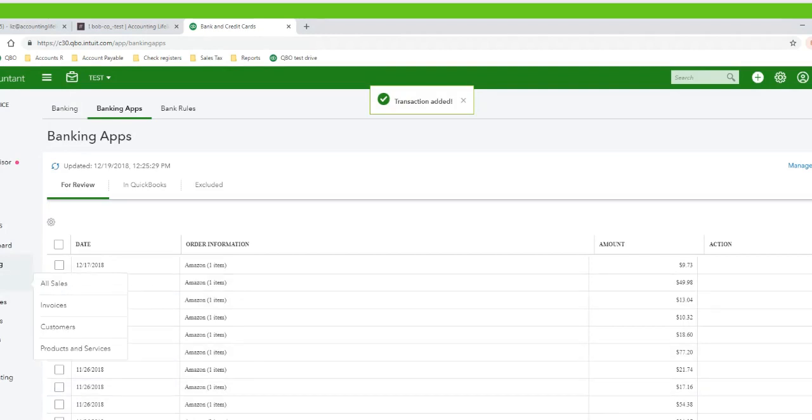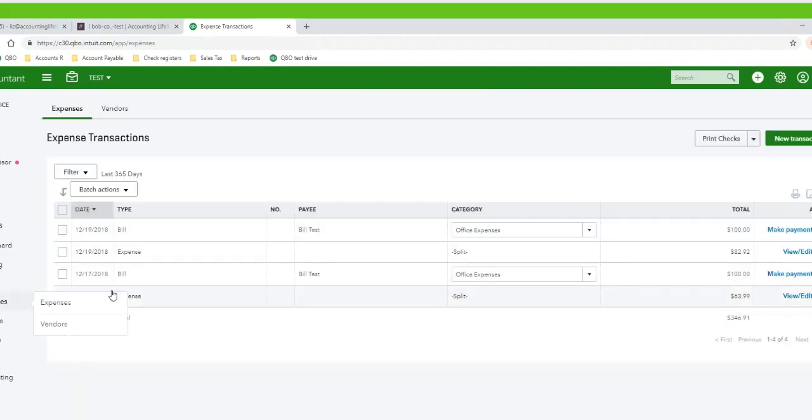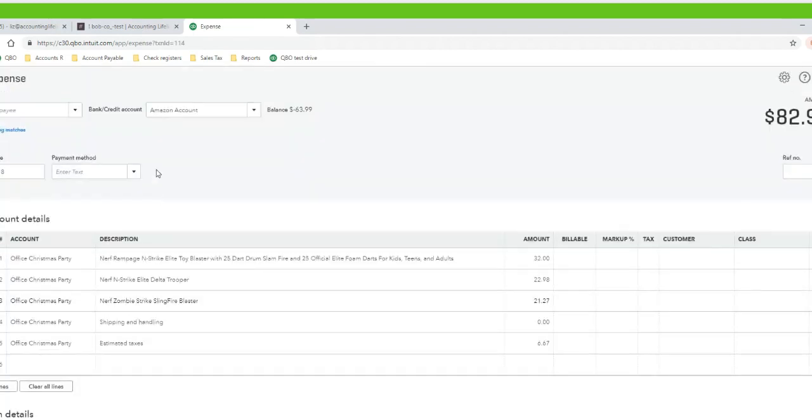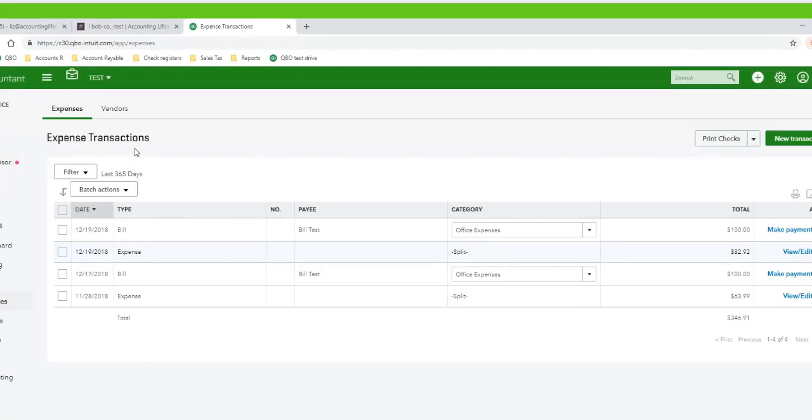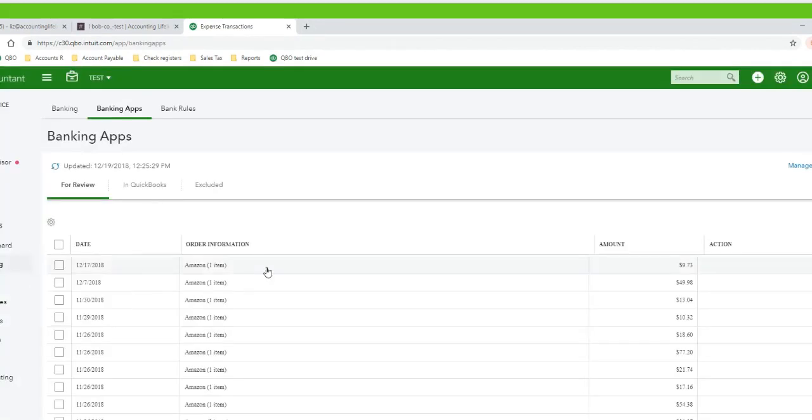So now I can come over into my expenses, and I can see here is my Amazon Christmas party Nerf guns that I purchased. And then once I open up this transaction, I can see that it coded everything to the office party, including the taxes and the shipping and handling. And since I have a Prime account, there's no fees here. But you could change that. So say that you needed to actually break it down and split it. You can make splits. You cannot make splits on the screen that we were just in. There is not a feature to be able to add splits.